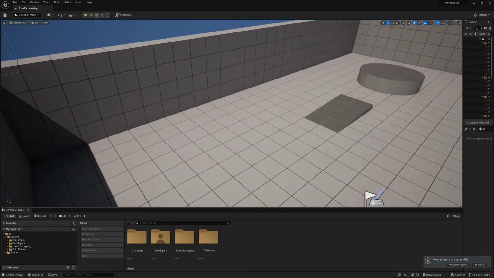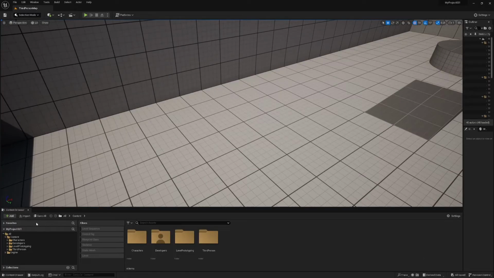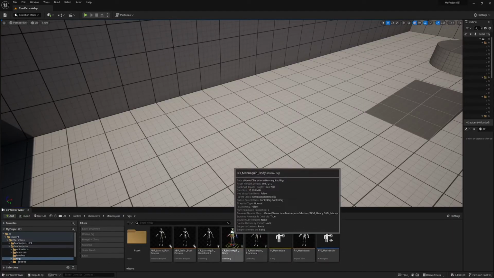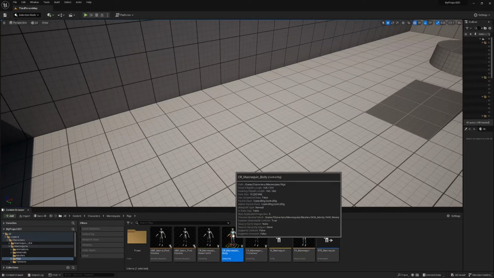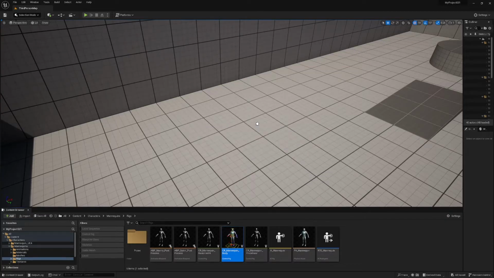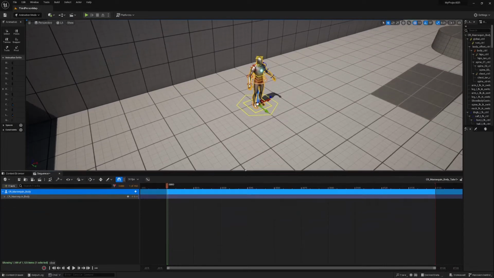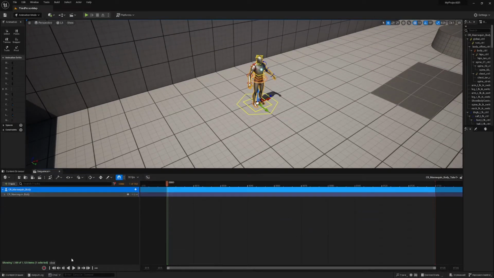So the very first thing we're going to do is go to the content folder, characters, mannequins, and right here in rigs you'll find the control rig mannequin body. If you drag and drop this out into the world, this might take a second, skinning the asset, and drop this in, you'll see that the editor assumes that you're trying to create a new sequence and automatically opens up the sequencer and creates a new sequence for you with the control rig mannequin body right here already inserted into sequencer.